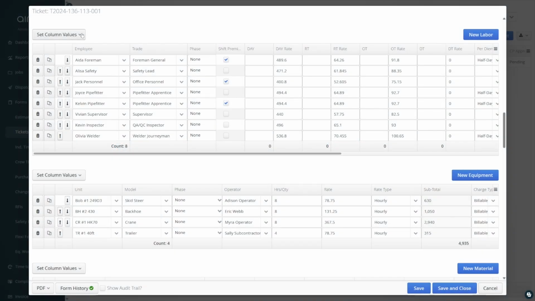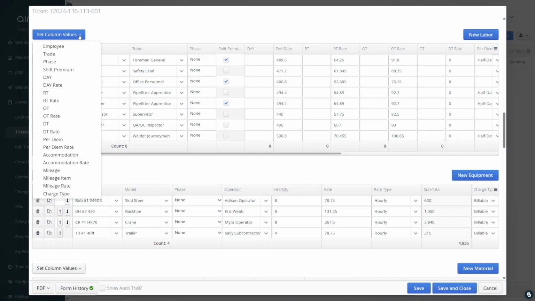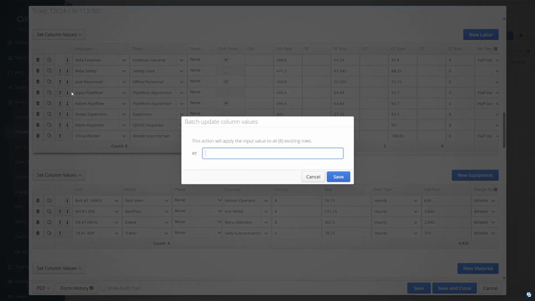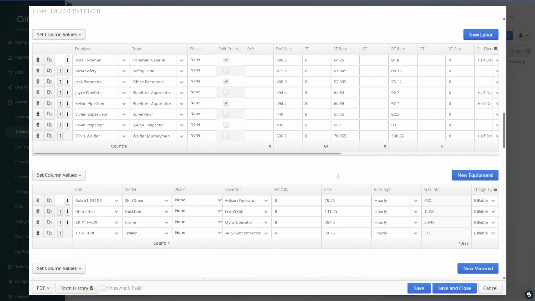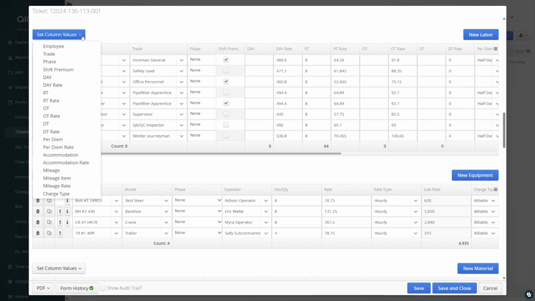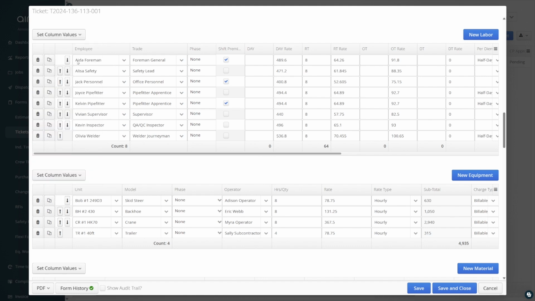Clicking on the Set Column Values button will present every column visible in the current table. Users can select a column and input the appropriate value. After clicking Save, every row in that column will store the same value. This can be useful for quickly inputting hours or attributing a specific WBS activity to each row.